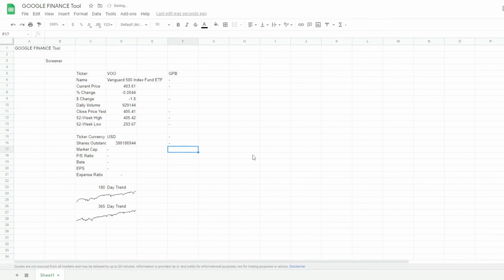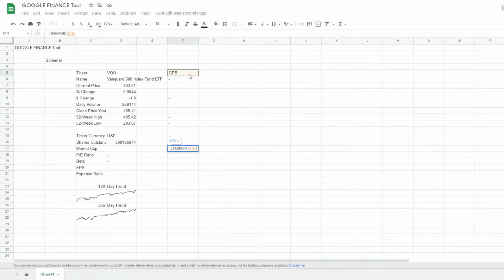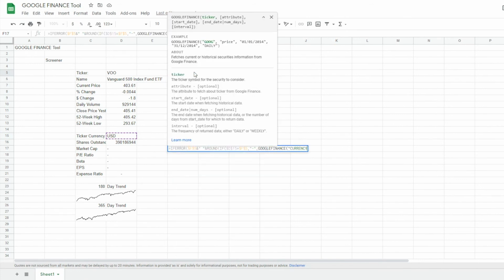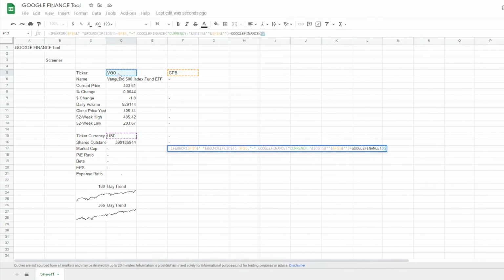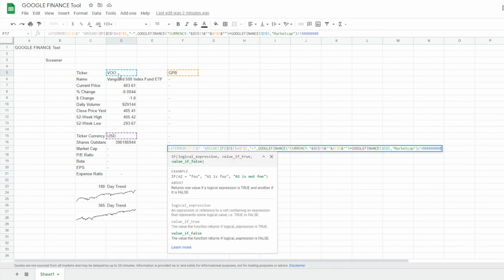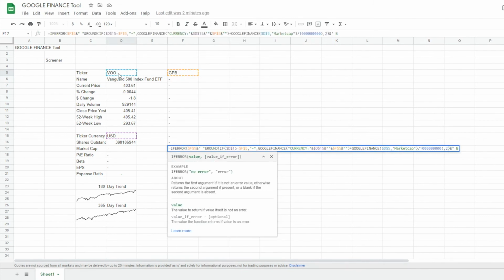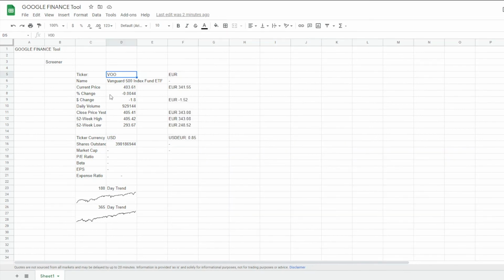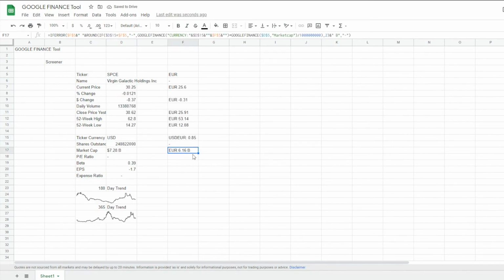Now the market cap formula. So there's currently an ETF, so we don't have a market cap for that. But if we change this to, say, a stock like Virgin Galactic, SPCE, then we can see how the market cap is now in euros.